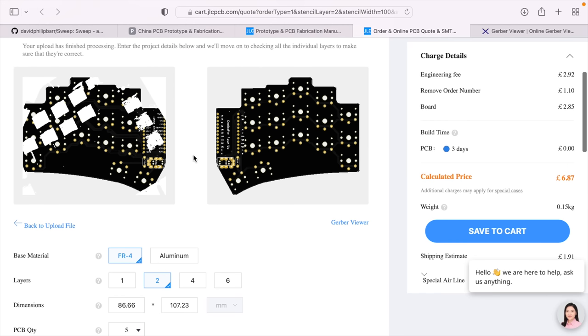But that's basically the process of tweaking one of these great open source projects to the way you want it and then getting it sent off and ordered as a PCB. So once it's arrived, you just solder it all together.